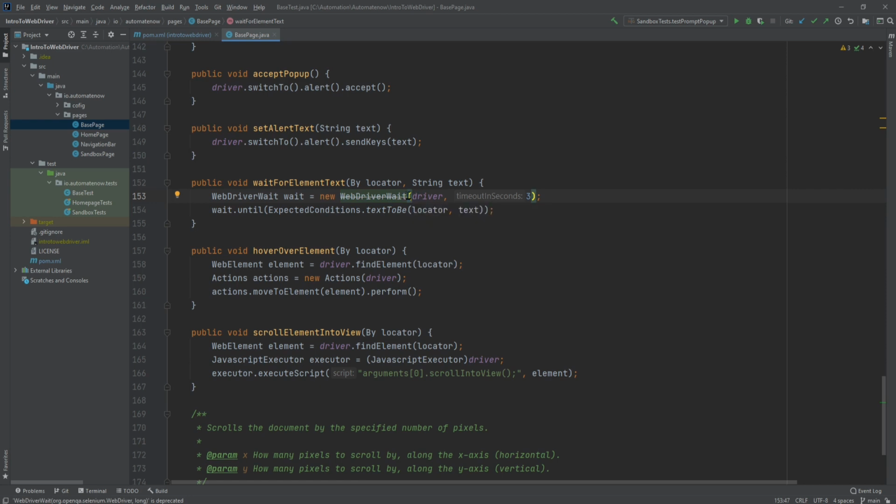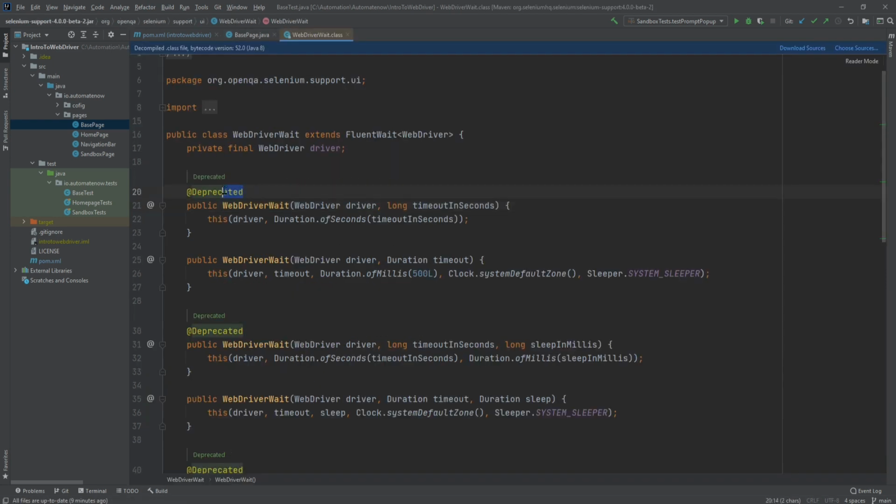To find out what we can use in its place, I'm going to hit Ctrl on the keyboard and click on this method. And notice that this is marked with the deprecated annotation. But right below this method, we have this other method that we can use instead. And this one still requires a WebDriver just like the one that's being deprecated. But instead of using a long primitive data type, it is now using a duration object. So this is what we need to use in our code to make it compliant.